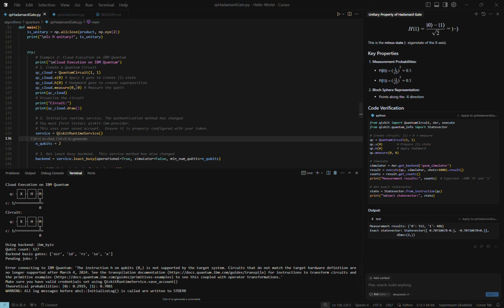Okay, it looks like our operations were successful. We applied the X gate and then we applied the Hadamard gate, and that's shown in our output with the draw. But we did get an error when we submitted the job to IBM Cloud. This instruction on qubit 0 is not supported by the target system. I'm not sure if it's the quantum circuit being in this assignment here of 1-1, I've only been able to get it to work with the 1.